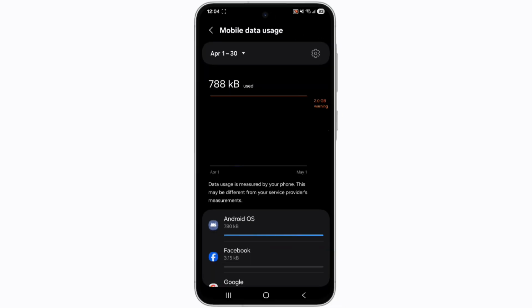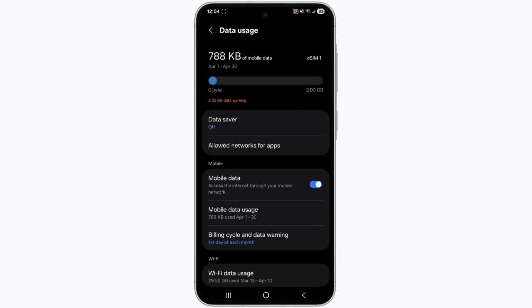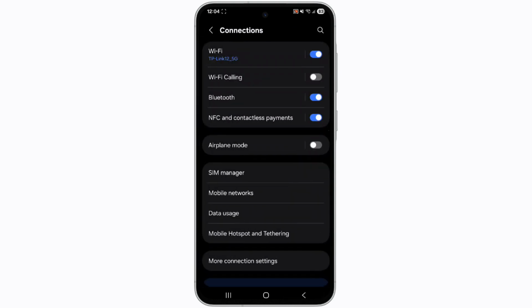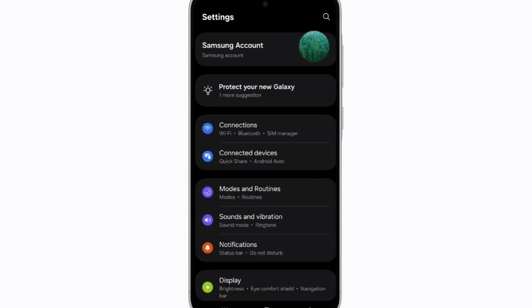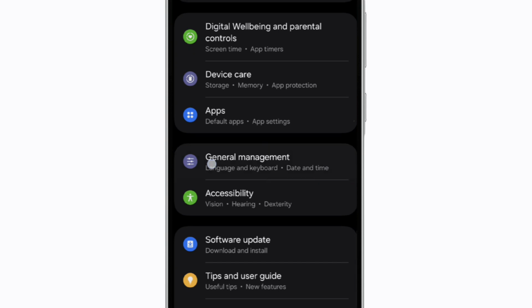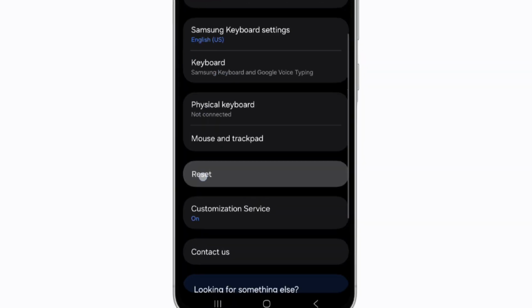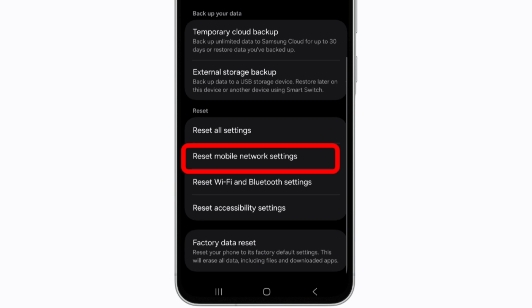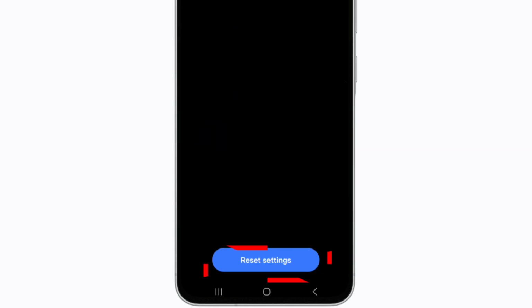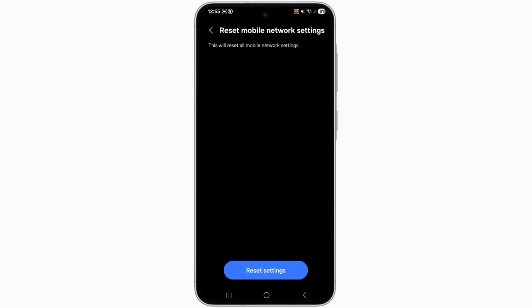If nothing else works, you may need to reset the mobile network settings on your phone. To do that, open the Settings app and scroll down to General Management. Then tap Reset, scroll down again and select Reset Mobile Network Settings. Tap Reset Settings and enter your lock screen passcode to continue. Once that's done, mobile data should start working again on your Samsung Galaxy phone.